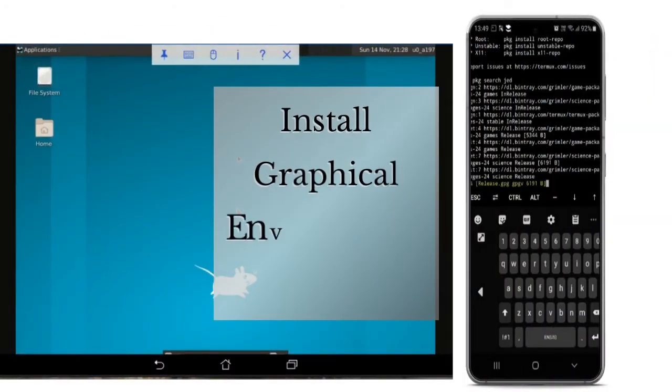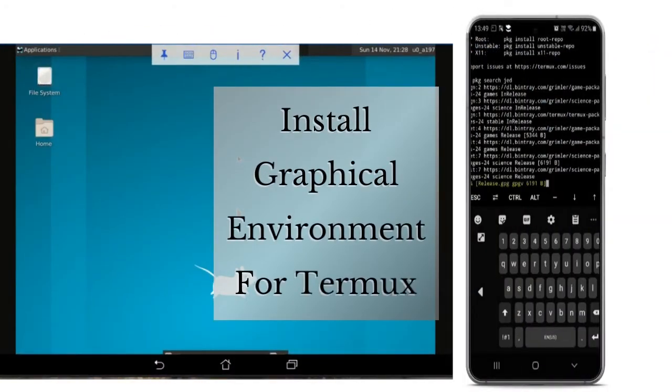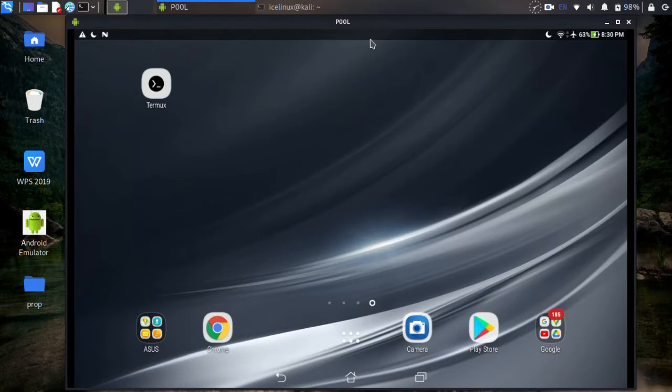Hello dear friends, this video is about installing a graphical environment for Termux so you can use a great Linux on your Android phone. So let's start.